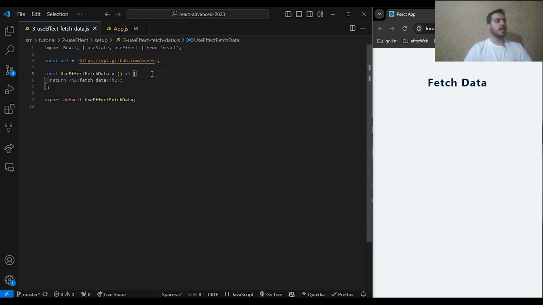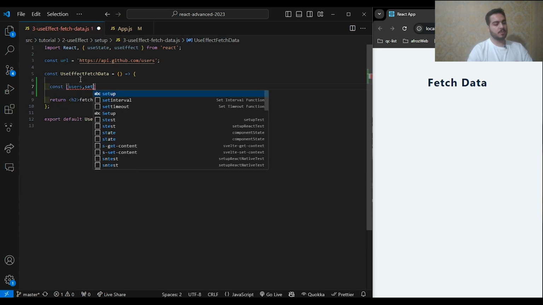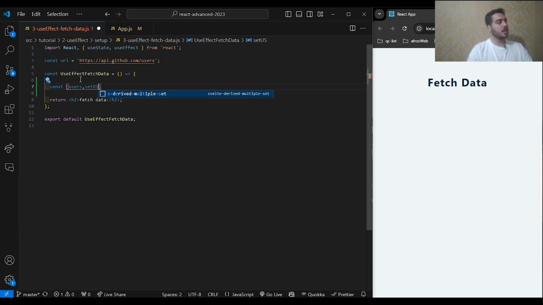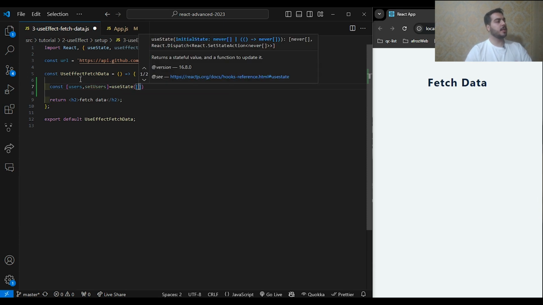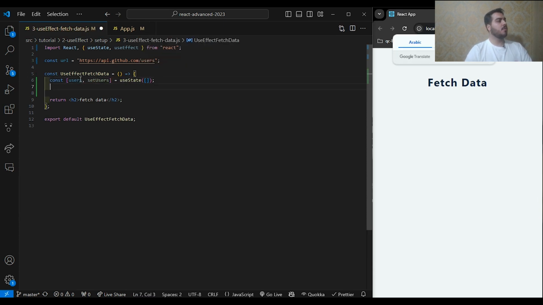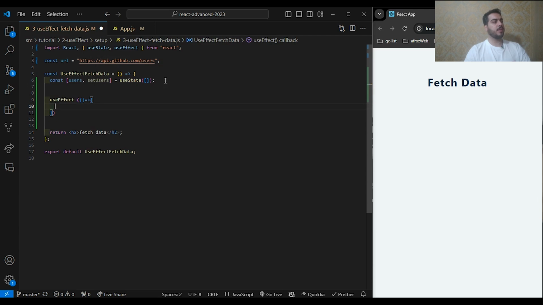Okay, the first step, as you know my guys, is going to start with useState. The first thing we need is const array users, and a function for changing users called setUsers, and it's obviously equal to useState, which has a default value, an empty array. So we have the users here with this function setUsers. It's the first step. The second step that we need in our application, as I said, is to work with useEffect. Here we have our useEffect to fetch data.